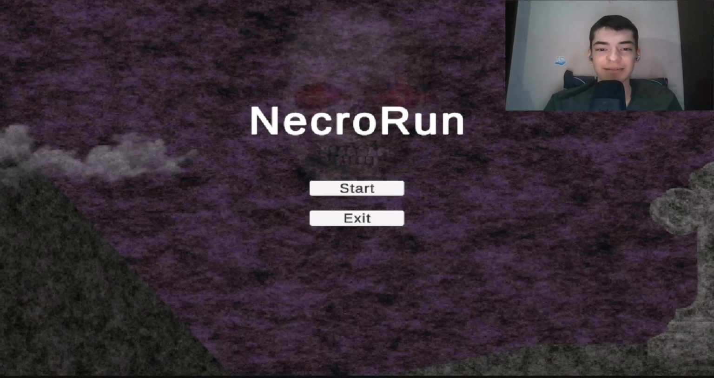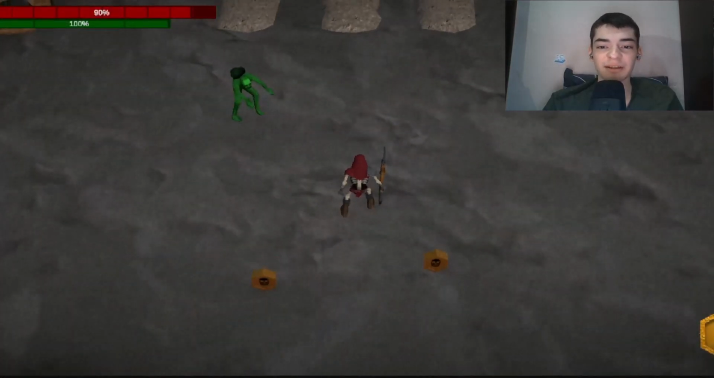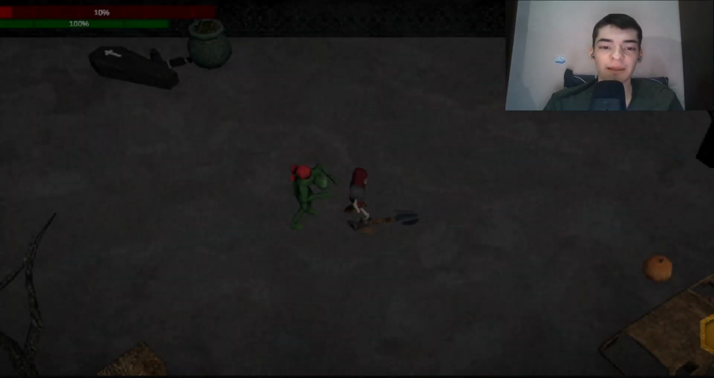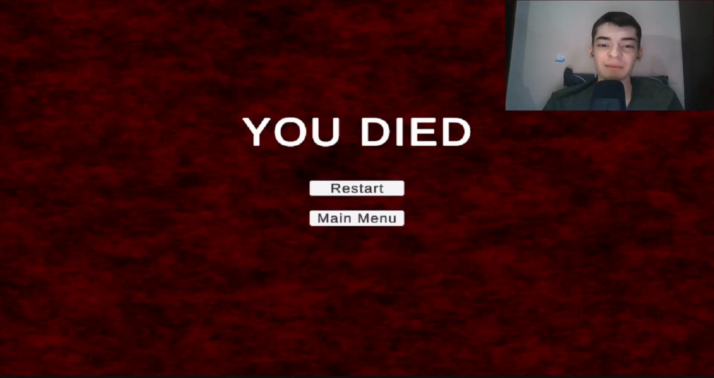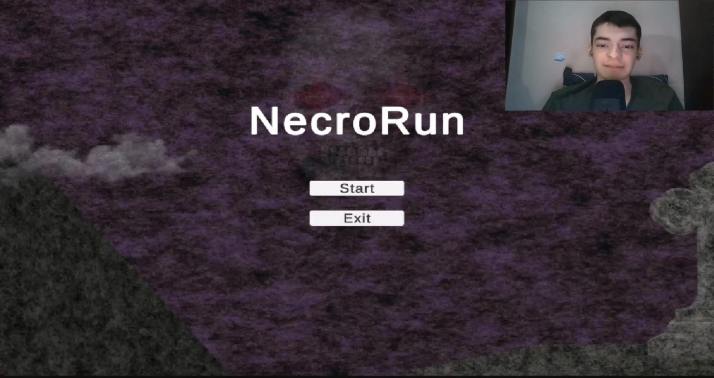Finally, I implemented the main menu, pause menu, and death screen. The main menu allows starting or exiting the game. During gameplay, the player can pause at any time. When health reaches 0, the death screen appears with options to restart or return to the main menu. All of these systems work together to create a structured and progressively challenging experience.